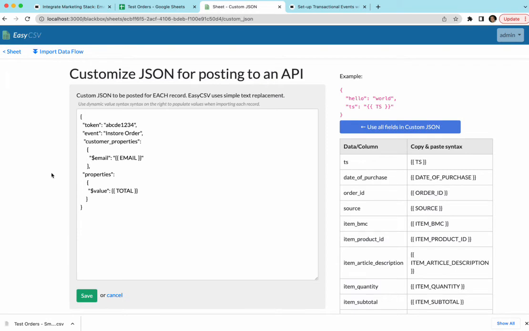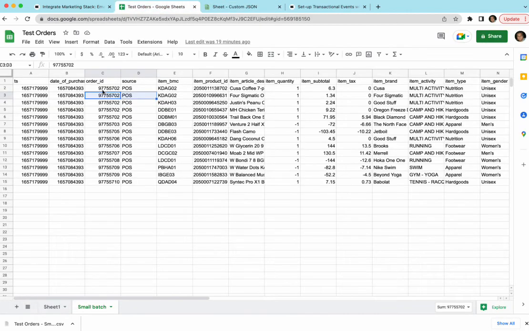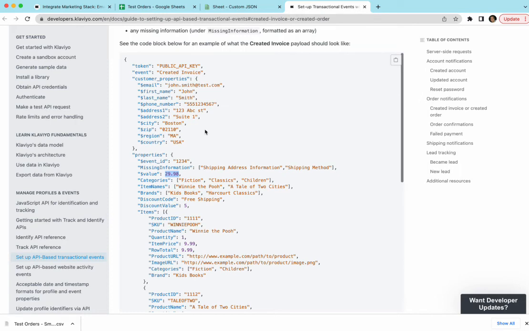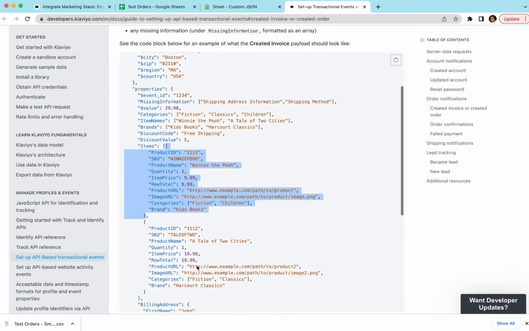So now let's get into grouping things. So let's say we want to group these rows into one track call for an order. This part of the docs here is showing you exactly how to do that in Klaviyo. Everything looks the same, customer properties, except for this items thing. This item thing is a group of rows from the file with each item that was purchased, right?